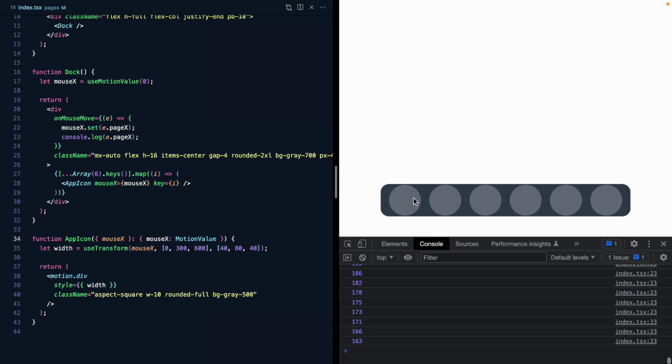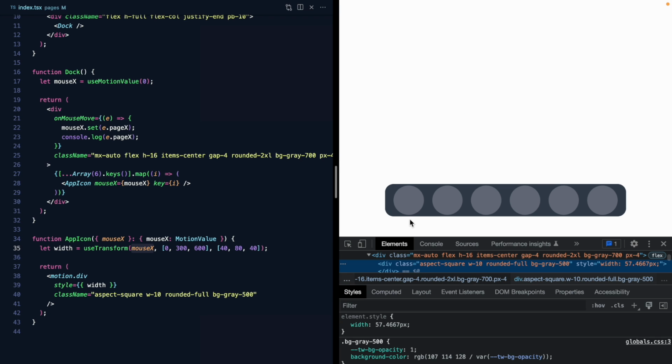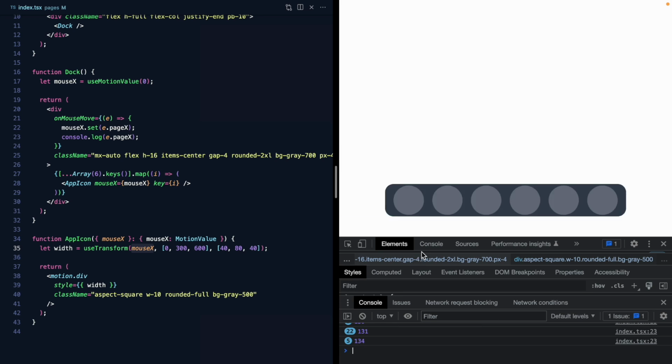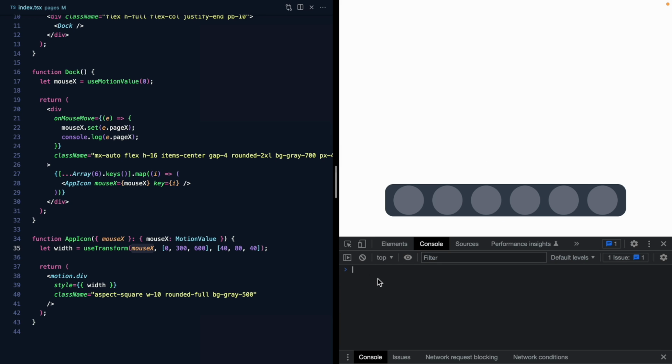Looks like we do. But now, instead of making the width a transformation of the mouseX position, which is the same for all of these, we want to make the width a transformation of the distance between the mouseX and the center of our icon. So how do we find the center of our icon? Well, if I were to grab this element right here in the dev tools and then pop open the console, we'll see that I can actually grab this with $0.